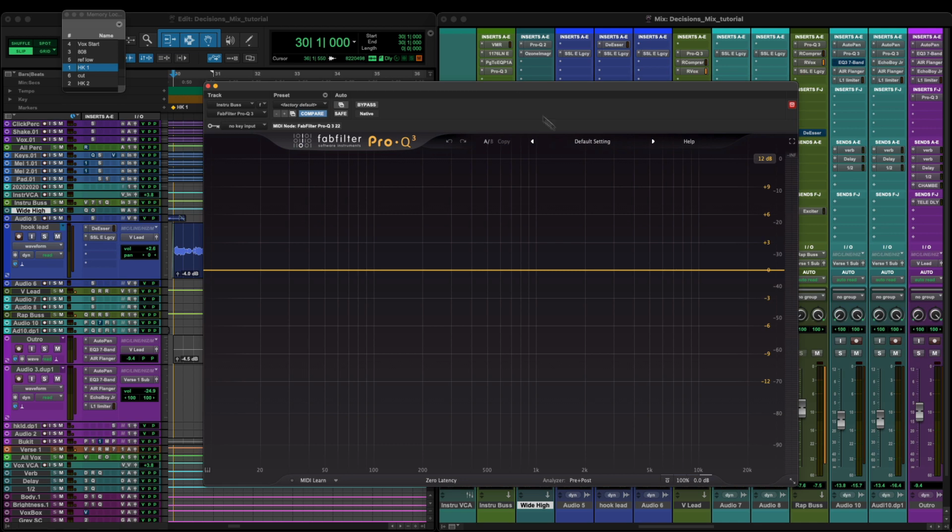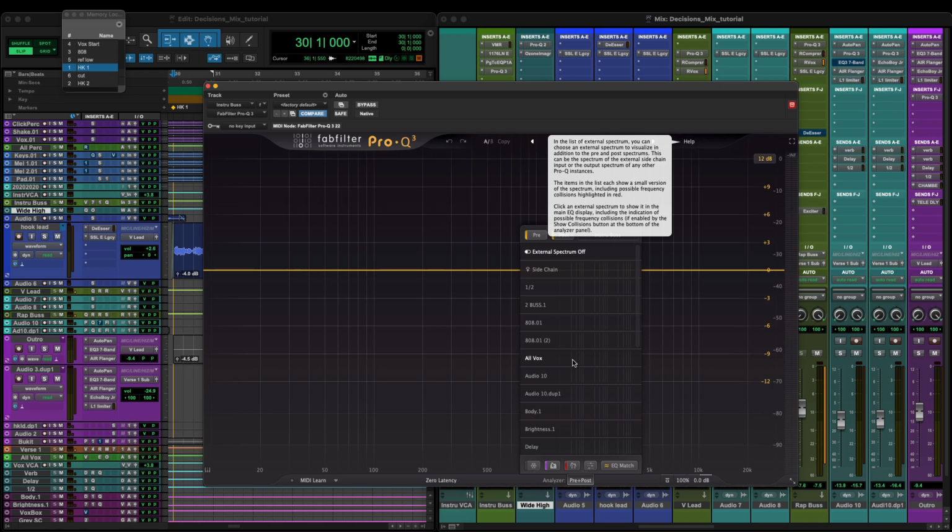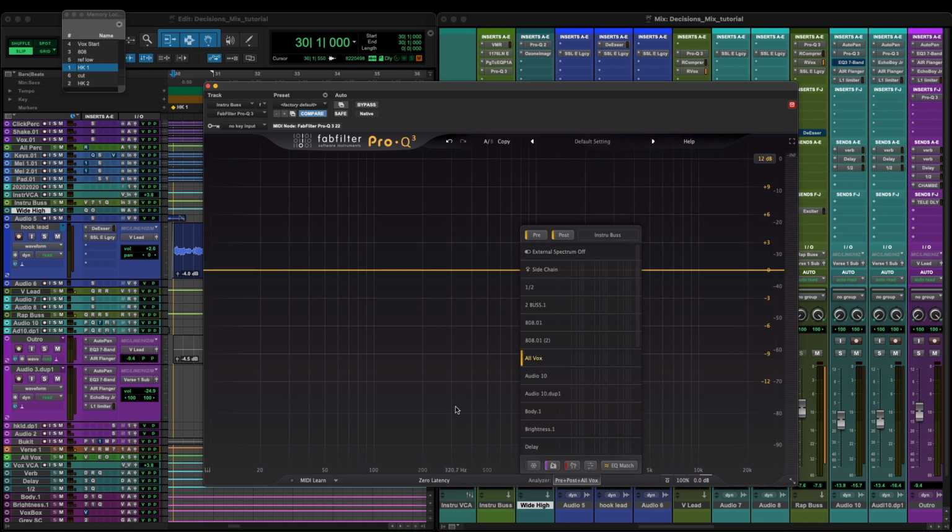One of the cool features of the Pro Q3 is if you click on the analyzer and select the name of another track that you currently have an instance of Pro Q on, in my case all Vox, what will happen here is as it's playing, it will display the competing frequencies in red, shaded, kind of like a heat map. Let me show you.